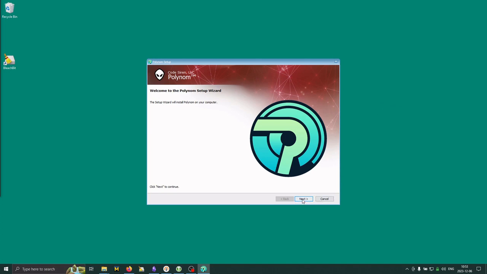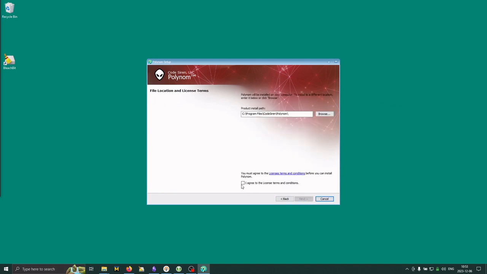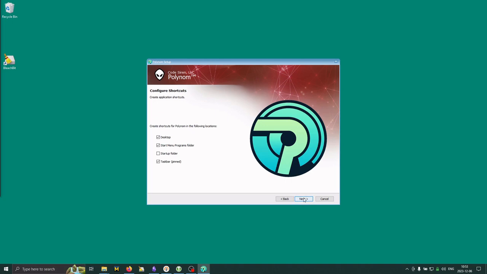As per usual, you will need to agree to the license terms and conditions. There are no customization settings of note, although, as I mentioned earlier, the installer may prompt you to download some dependencies that require a reboot. I already have those dependencies installed. If or when you come back after a reboot, the installer will restart again and go through to completion. When you click Finish, it will open Polynom's first run wizard.